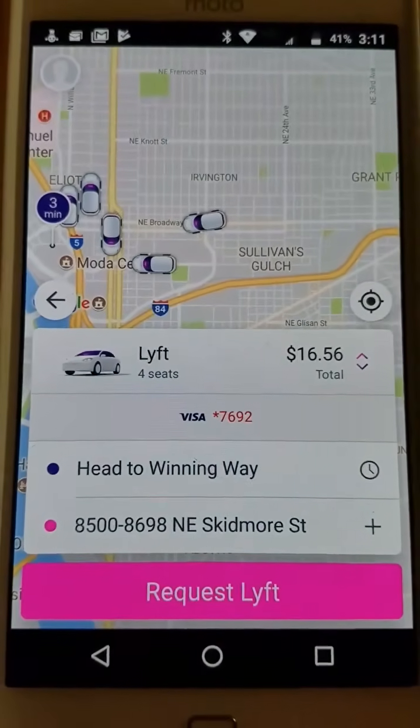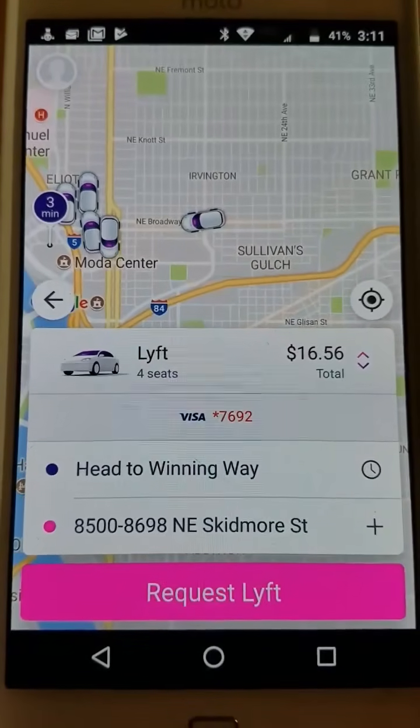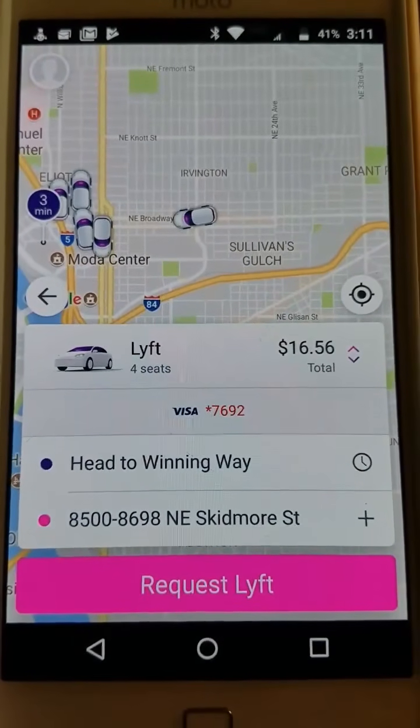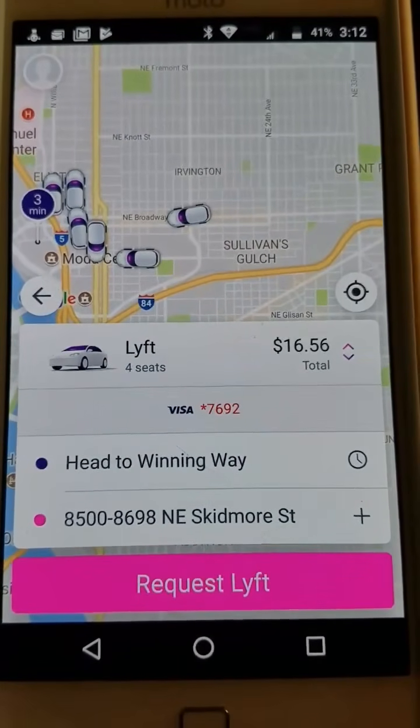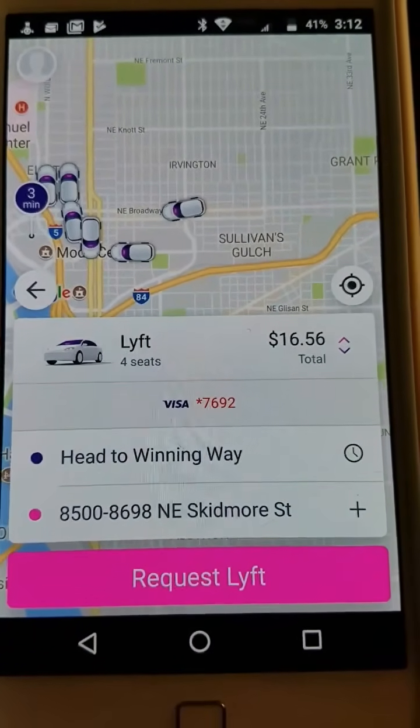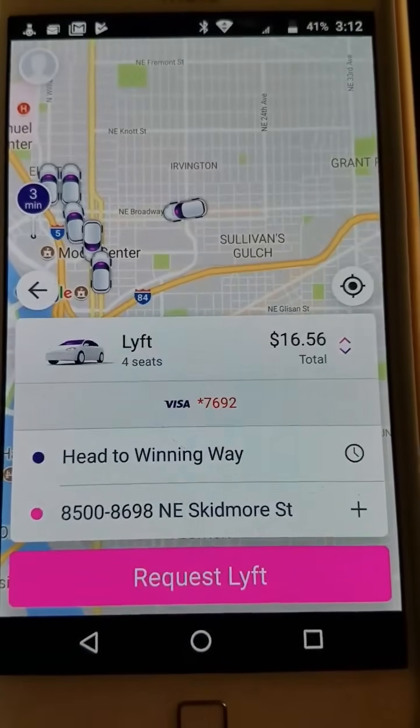So you just walk away and that's it. You'll get a receipt saying this is what you were charged. You can also tip on the app from your credit card. That's an option too. And I'm trying to think if there's anything that I am forgetting.